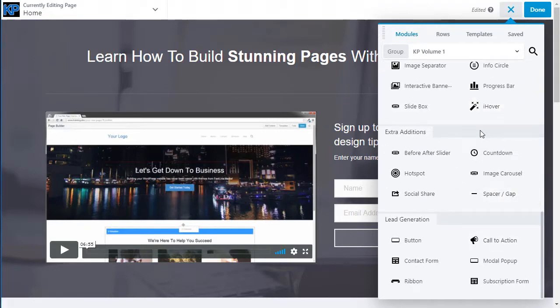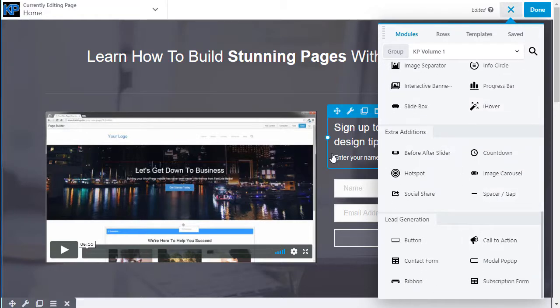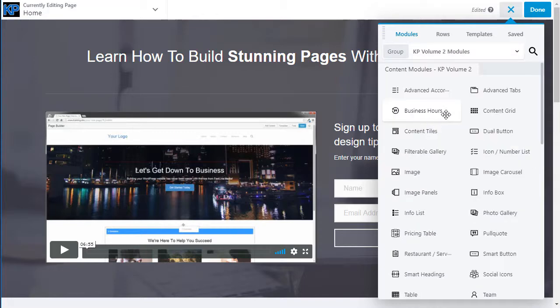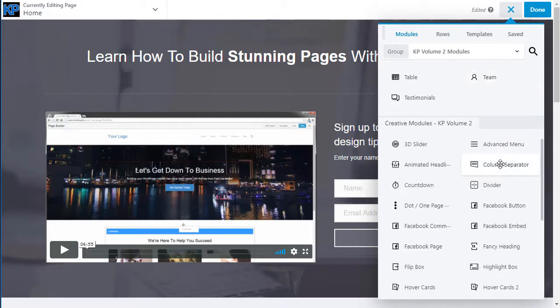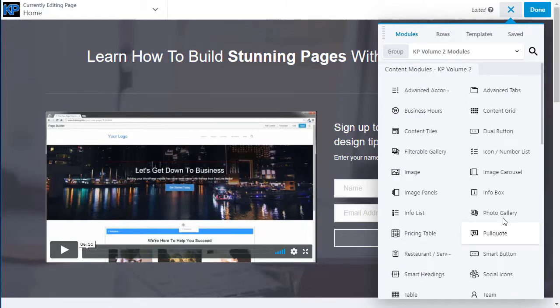KloudPress Volume 1 gives you some additional modules and very powerful things that you can drag and drop onto the page. And KloudPress Volume 2 with even more modules that give you lots of creative features that make it possible for you to build a very professional and functional website.